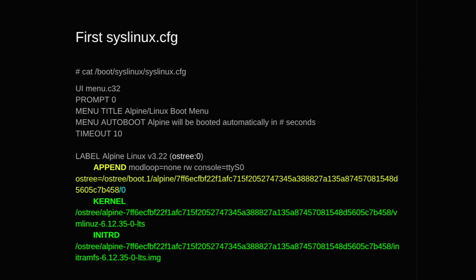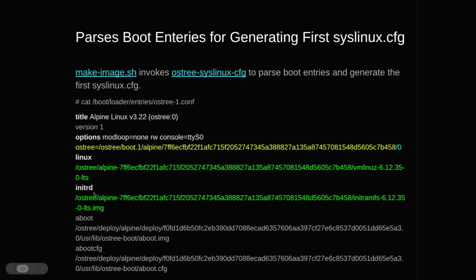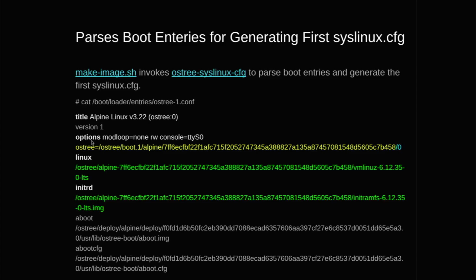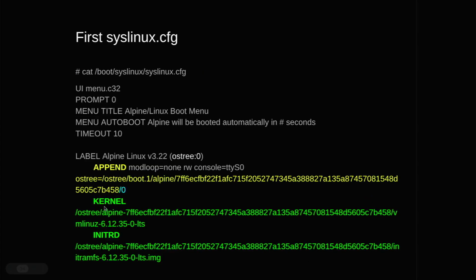So kernel is the kernel here, and initrd is the initrd here, and append is the options. Kernel indicates where the kernel image is, and initrd indicates where the initramfs is. And in append, there's a special kernel boot option, ostree, here. It indicates where the real file system is, the real file system deployed by the OSTree commit, and we are going to pivot to it.